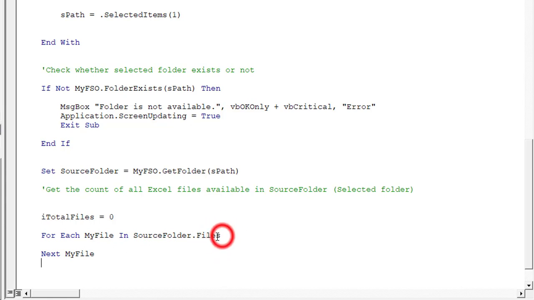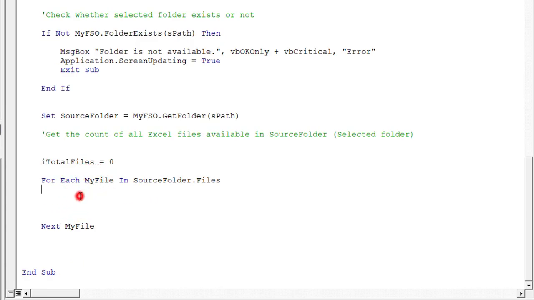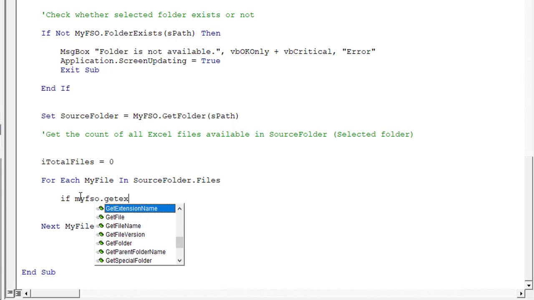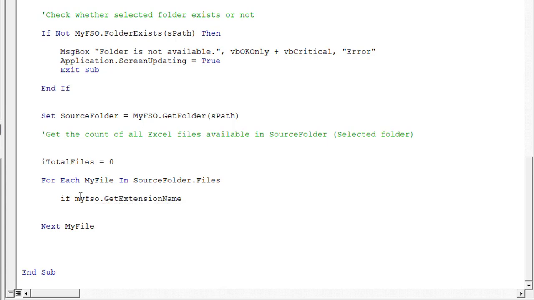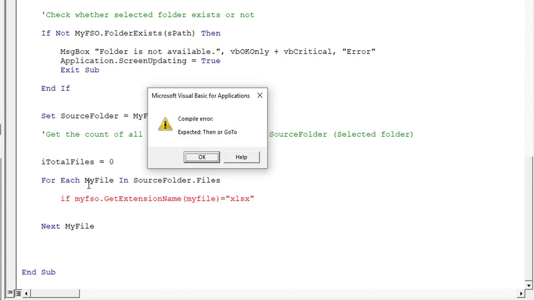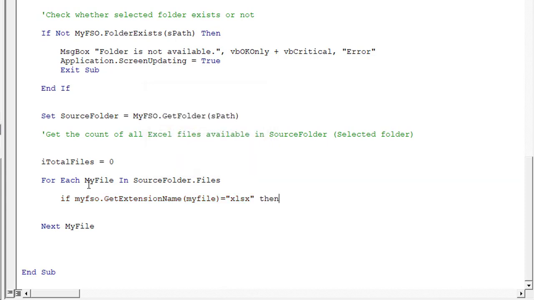Okay, and here we need to write the code to validate whether that is an Excel file or not. So let's write the code. If my FSO.GetExtensionName(myFile) is equal to xlsx, and then an If.